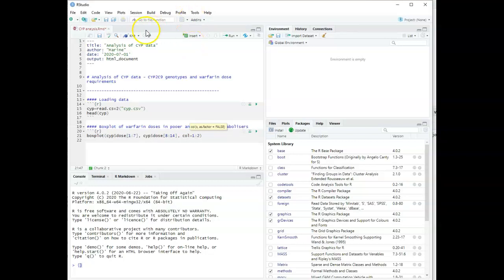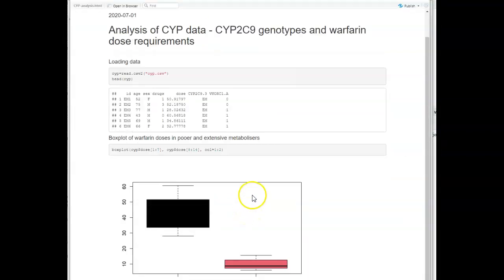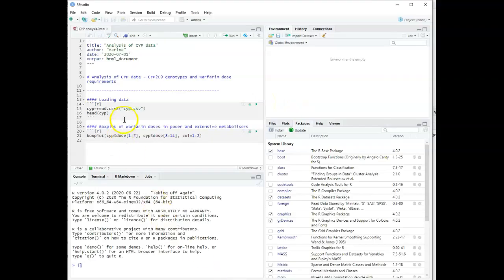And then if we knit it, we can see how it looks. Not that beautiful, but here we have the box plot included in our document. And then I go back here and I can realize that I spelled poor wrong. So I change this. And now I end the R code because I'm not going to write any more R code. Then I write this.